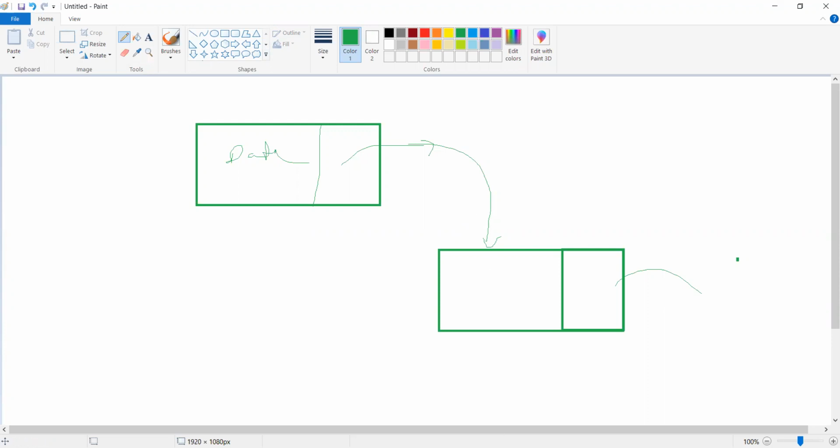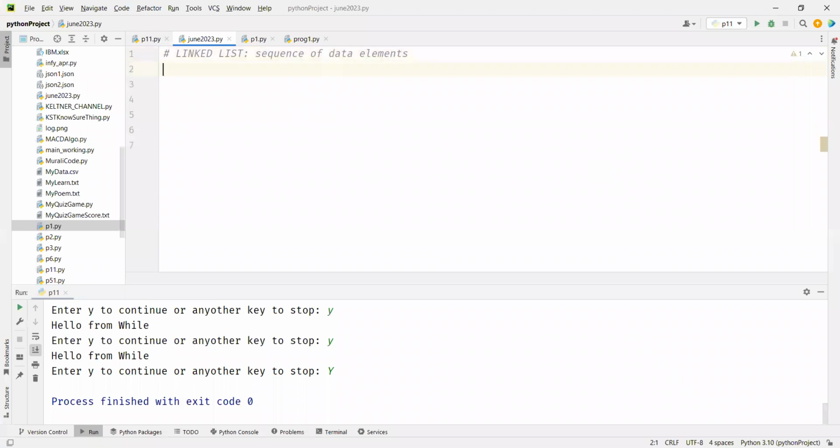Now when you create the first node, what will be the default link? The previous one? No. The previous one is what we call a double linked list. A double linked list has three parts in each node: the value, the link to the previous node, and the link to the next node. In a singly linked list, you don't have a connection to the previous one. It's always to the next.